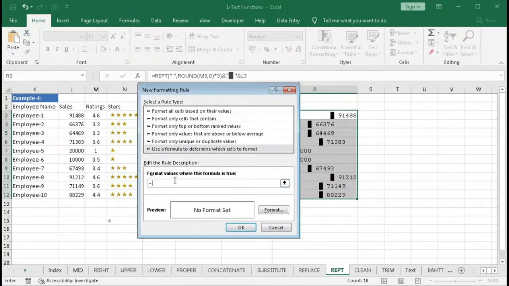Equal to round bracket open this cell. Press F4 twice to lock the column. Comma 0 bracket close, greater than 0. Select this and copy. Format.